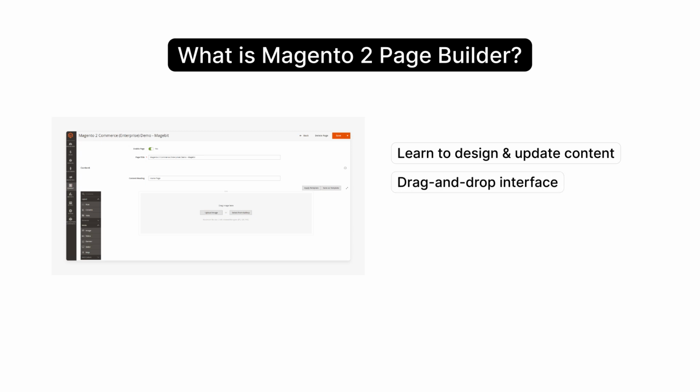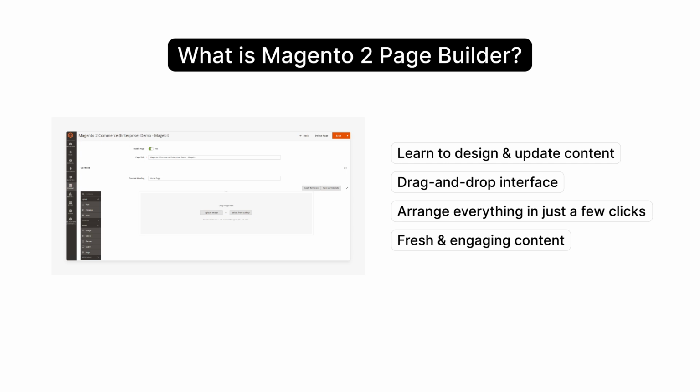interface. From images and videos to banners, it lets you arrange everything in just a few clicks. No coding needed. Stay ahead with fresh, engaging content that keeps your site looking top-notch.